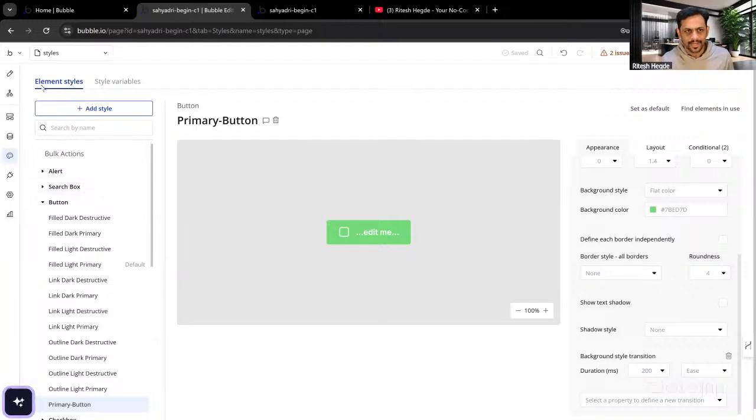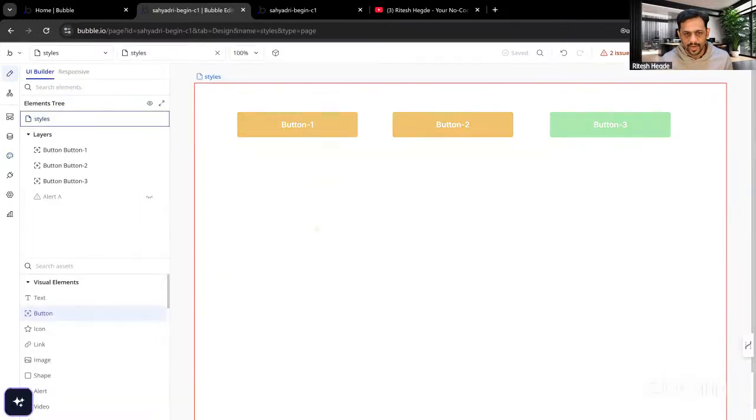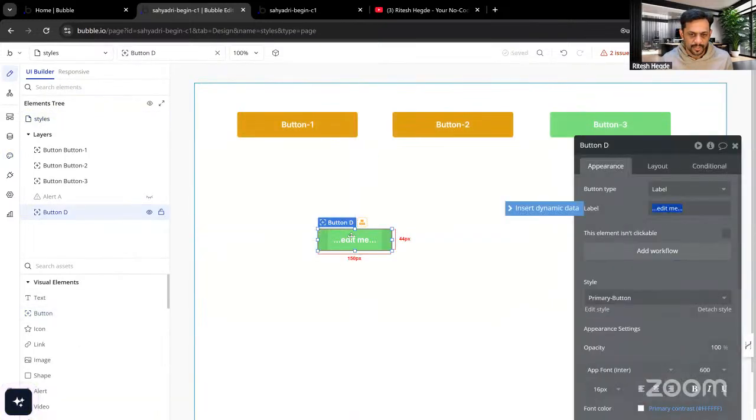Now that is element styles that we looked at. And if you want a particular element to be by default, for example, now filled light primary is the default button style. That means whenever you add a button, it will be defaulted to this particular button. But if you want this one to be the default button, when you click on this particular element, set as default. From now on, whenever you add a button, it will come with the default button that you added.